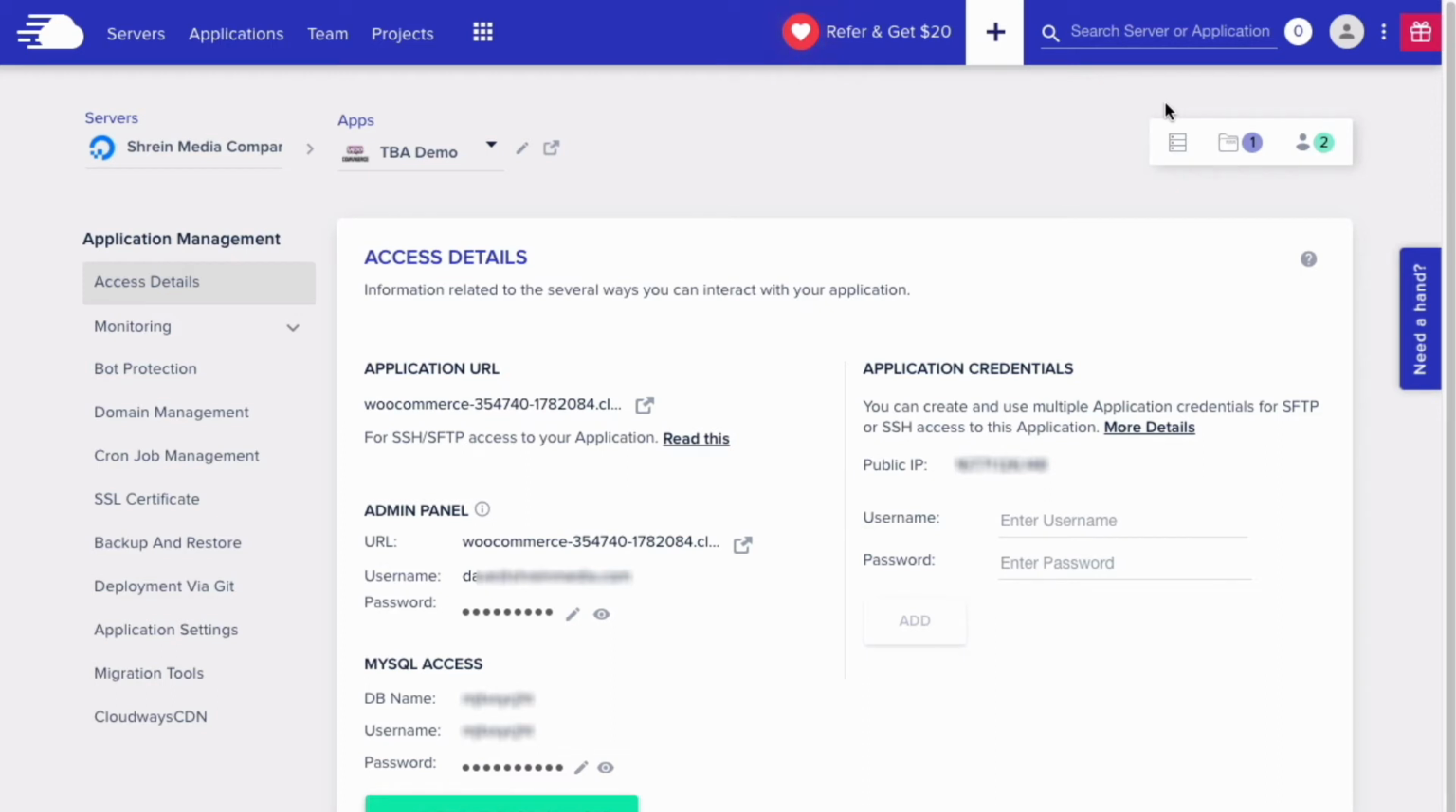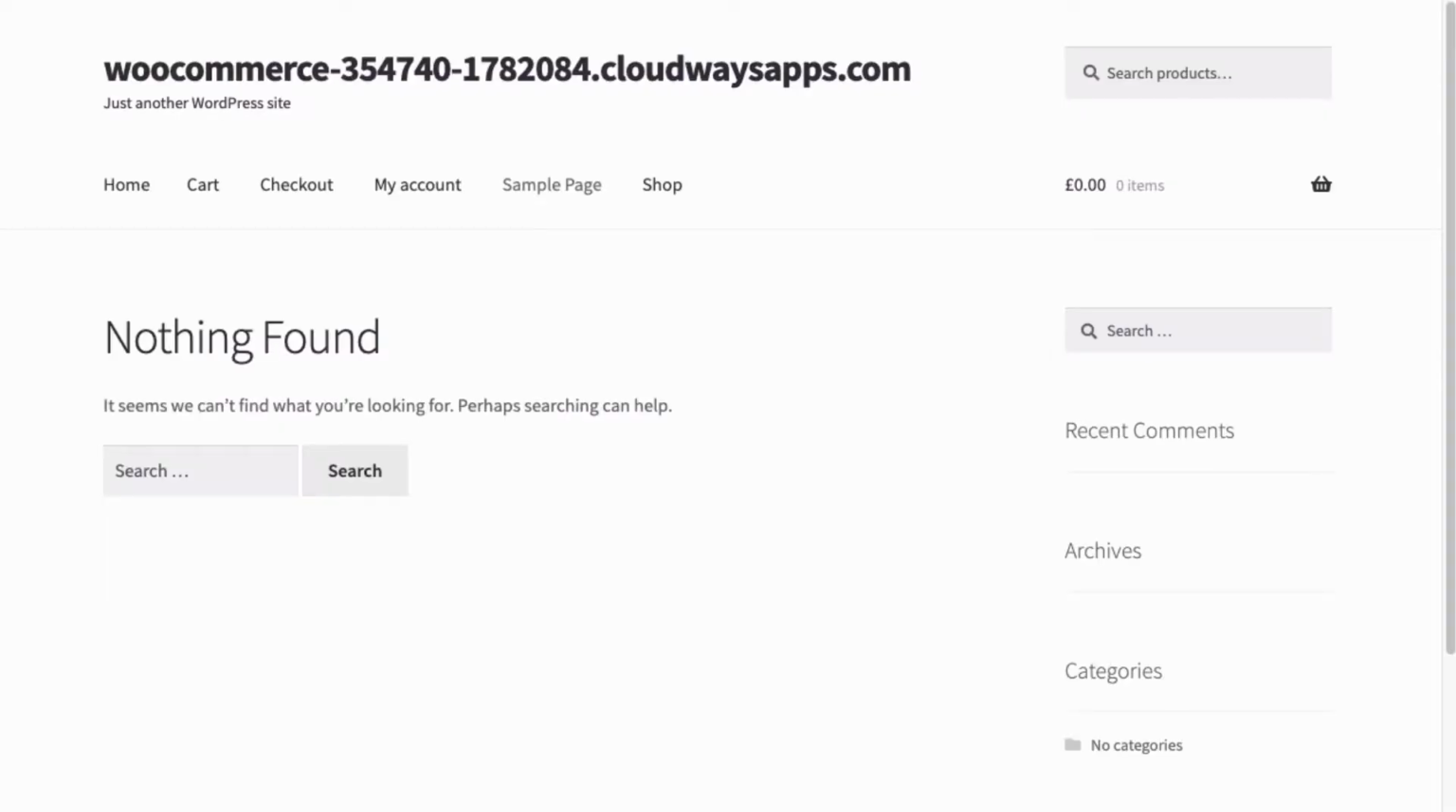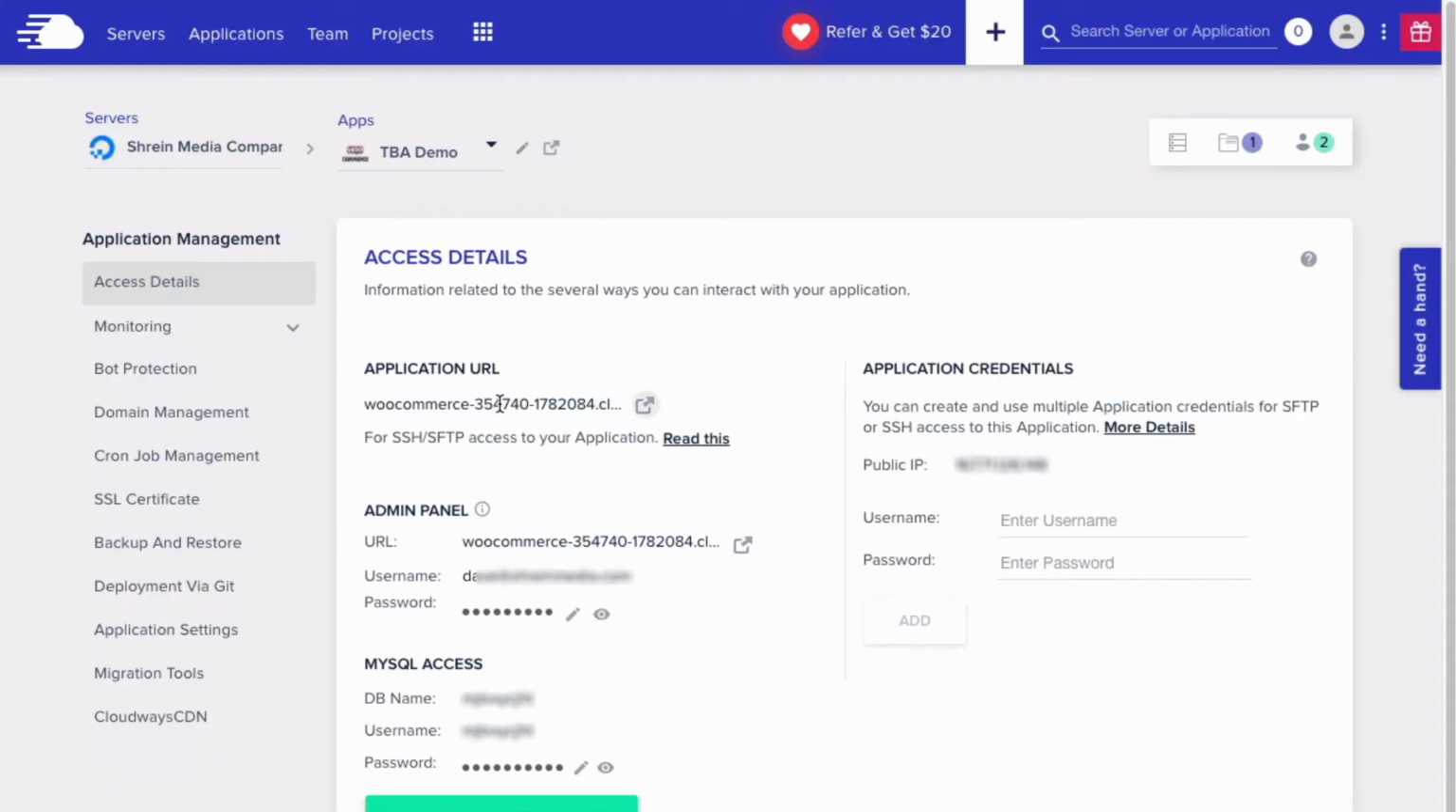And so over here on the left-hand side, you can see access details, monitoring, bot protection, domain management, cron, SSL, and so on. What I want to do is give this a custom domain, because right now if you look, it's WooCommerce and it's got this really long URL. It's the default one that they assign from Cloudways. I want to make this demo.theblocksagency.com. So to do that, I need to create an A record as a subdomain inside of my GoDaddy. That's where I am hosting this particular domain.